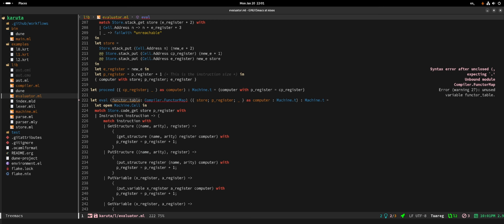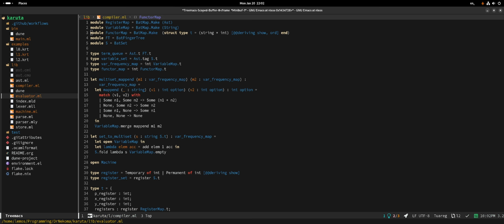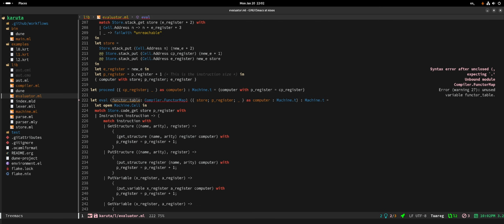What is wrong? Everything. I don't understand. Isn't functor map the name of that? Yes, it is. We need to put that in the computer probably. No, we don't. I decided not to do that. I'm just passing this thing as an argument to the eval. Okay, but why is it complaining there? Syntax error after unclosed parens. Where is the unclosed parens?